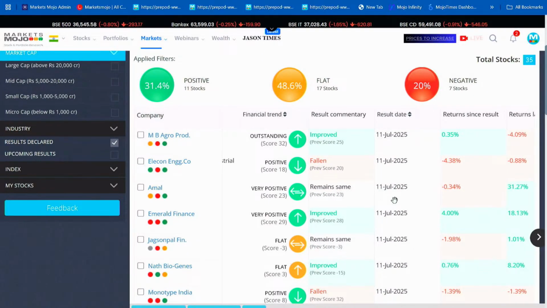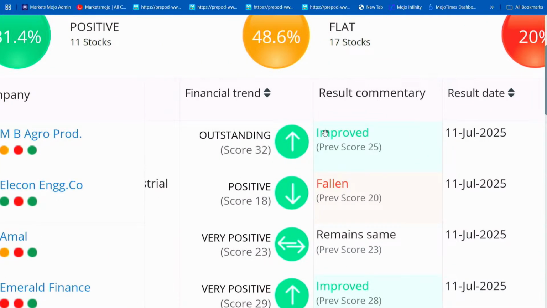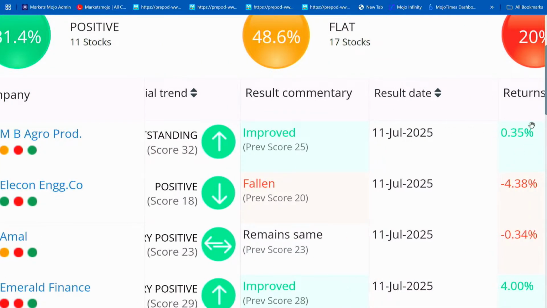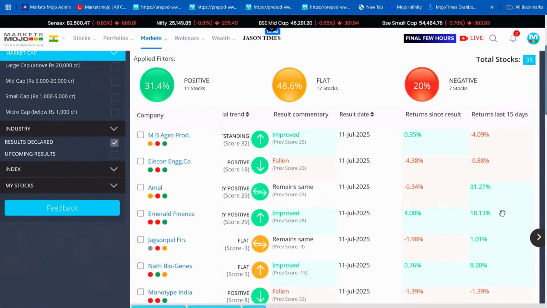Okay, if you want to get a better idea, now you might come to me and say, okay, Jason, this particular stock has got outstanding, it has improved. If you see the return since result is 0.35%. This particular stock got positive results, but it fell. It fell from the previous score, and that's why the stock has also fallen since its result. Amal has remained same, stock didn't move much. This stock over here, very positive and improved, stock has gone up by 4%. You're getting it? This particular thing you'll have to understand.